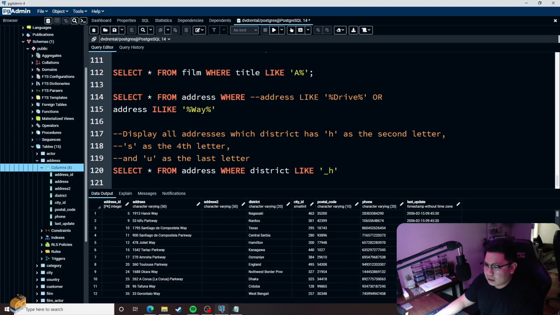And then S as the fourth letter. So we need to have one more character after the H. So 1, 2, 3. S is the fourth character. And then U as the last letter, right? So we need to use percent because we don't care whatever array of characters is between S and U. We just know that U should be the last letter. So let's double check if this is correct. H as the second letter, so we have underscore H. S as the fourth letter, so 1, 2, 3, 4, and one wildcard character here. And U as the last letter, so percent U. Okay. So let's go ahead and run this.